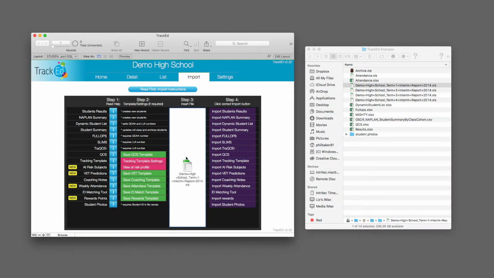So I'm just dragging and dropping into this box. The other way to do it is to right click and insert file, and then you can use a file browser to go and find the appropriate thing. Okay, so once I've got that in the step 3 box, I then choose the appropriate import button.